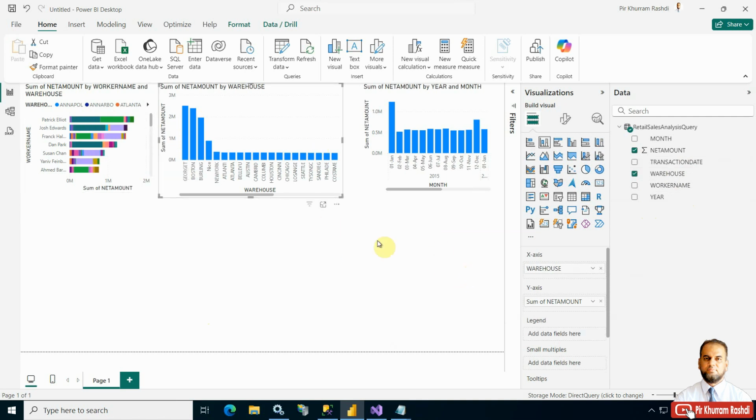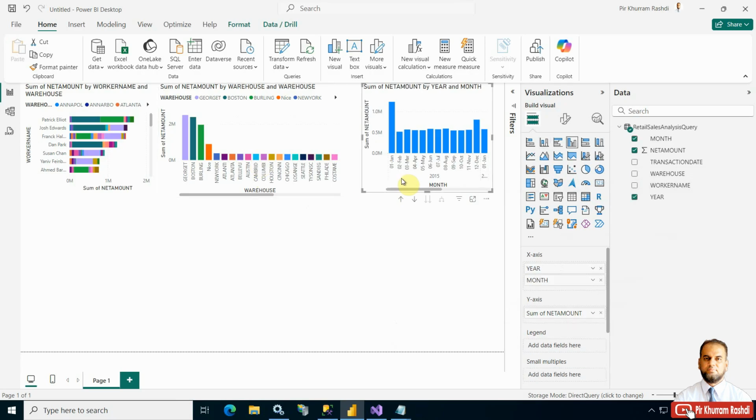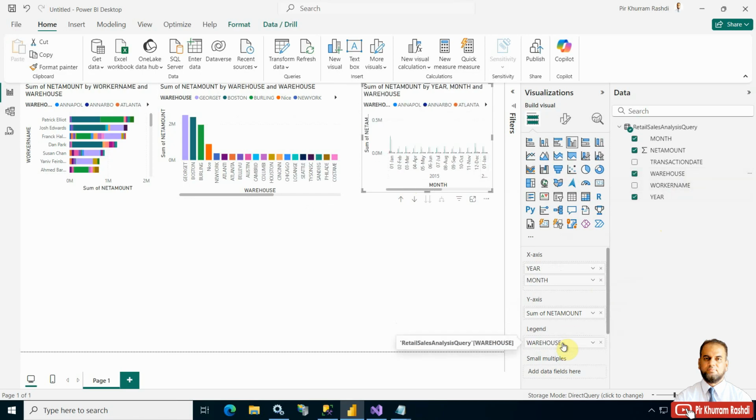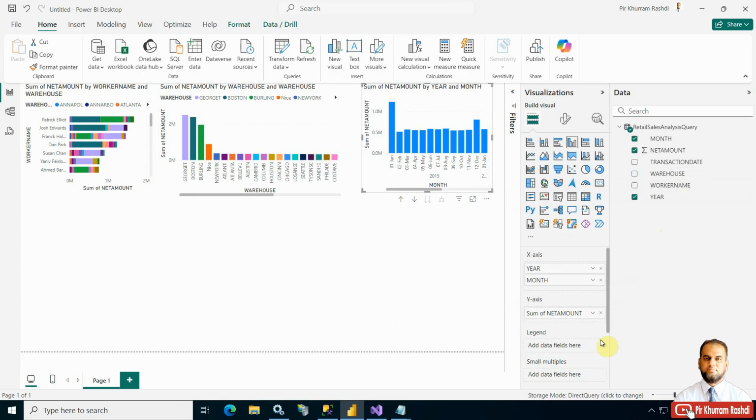Similarly, in the store visual also, I can put the store field or warehouse field in the legend, so it will clarify the store columns. Similarly, in this period versus sales amount, I can put the store in the legend. Okay, but it is now not even visible, so I think it is not the best idea, so just remove.